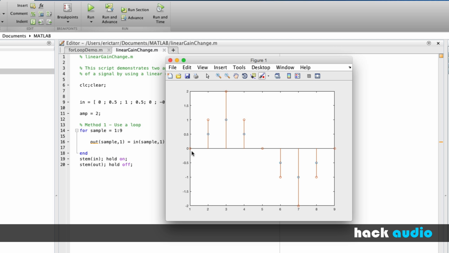So in this case, our blue signal is our input and our red signal is our output. Now the output signal has an amplitude that's greater than the input. We multiplied each value by 2, so we end up with a different signal.